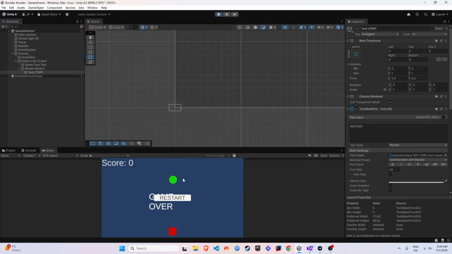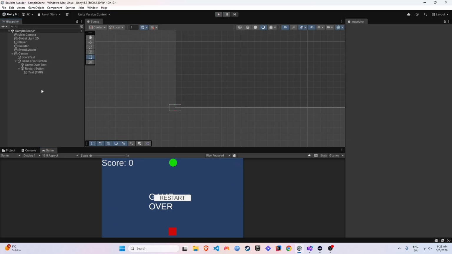So now when we run our game, we have our text and we have our button. It's weirdly placed and nothing works. So let's try to fix that. To give some functionality to a game over screen, we would need what is called a game manager. Basically a game object which handles the state of the game.